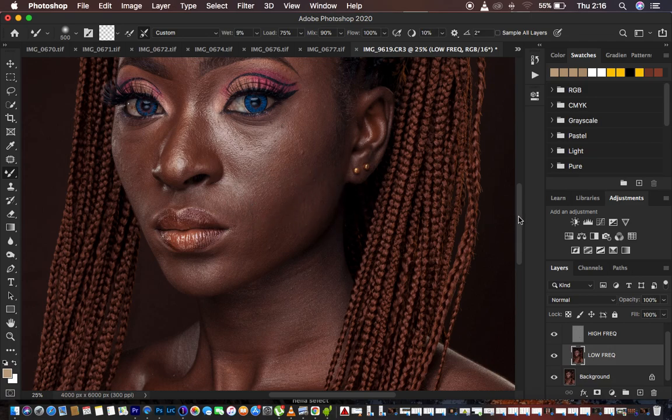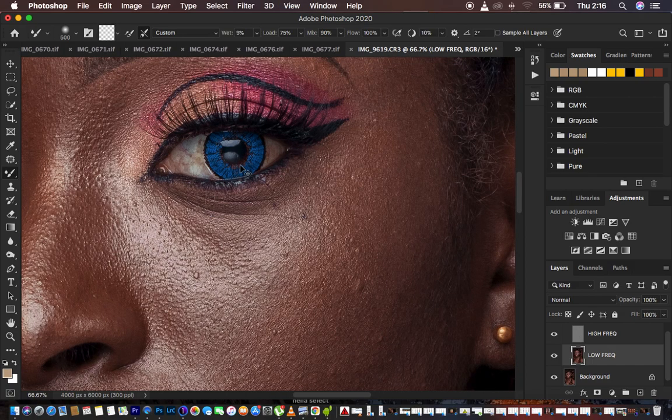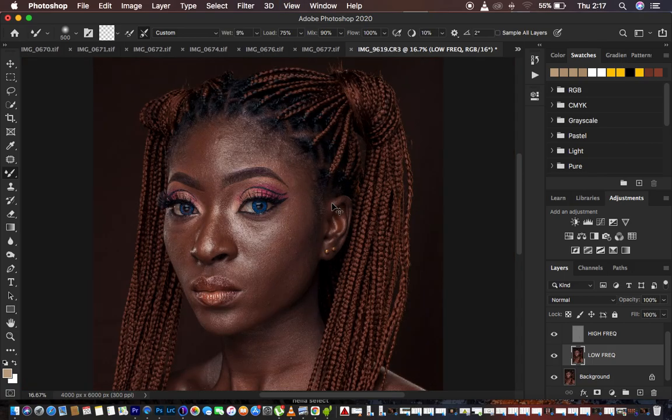You don't want to zoom all the way in, because we don't want to work on the image at this zoom rate, because right here we can't see uneven skin tone transitions. We want to work on the image at a reasonable distance. So I think this could be good.